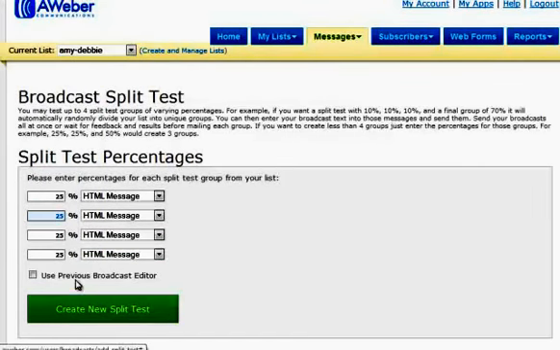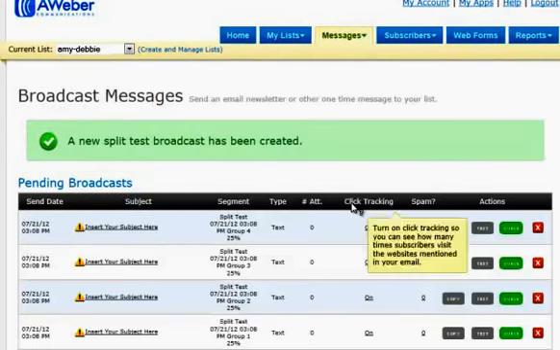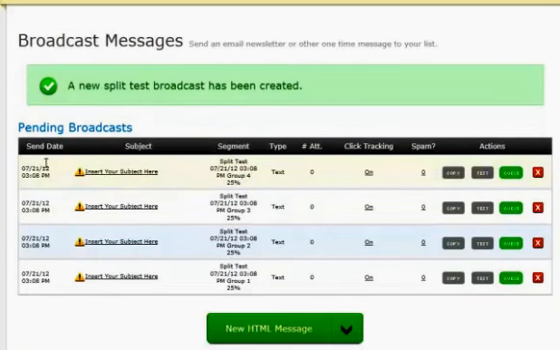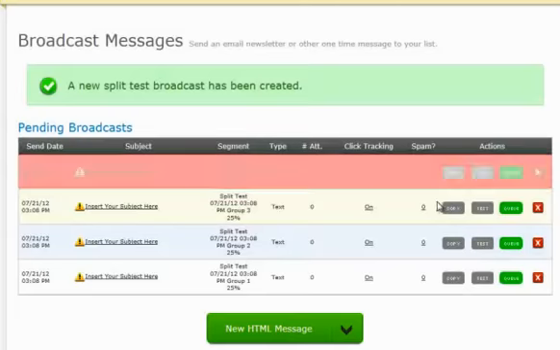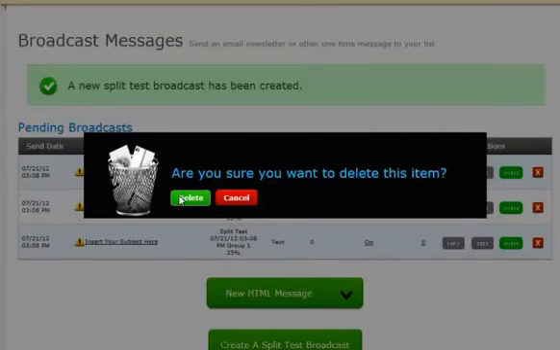Nothing's going to happen when you click this button. So when you go back to your broadcasts, you'll see that 4 new messages have been created because we chose 25% for 4 messages. If you would have chosen 50, there would only be 2. So now you would have to go in and change these subjects and insert the messages into all 4 of these tests. So I'm going to just go ahead and delete these because I do not want to do a split test right now.